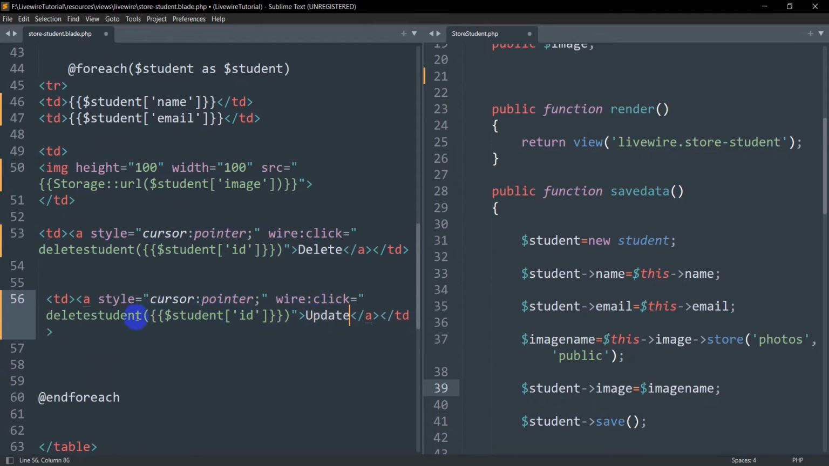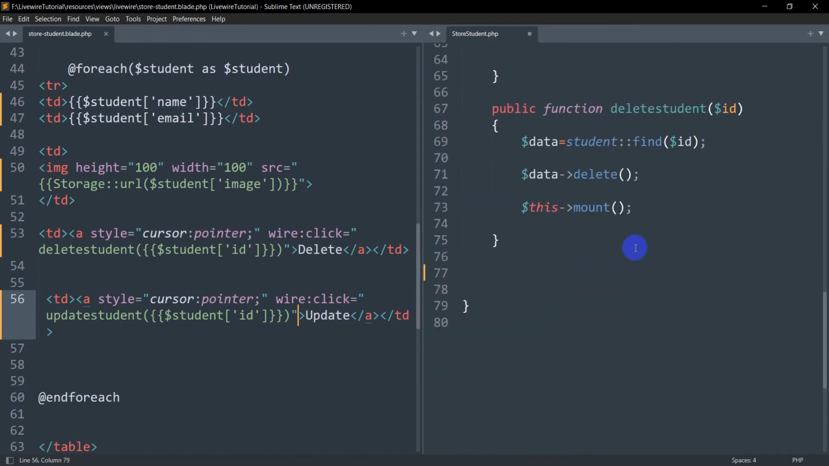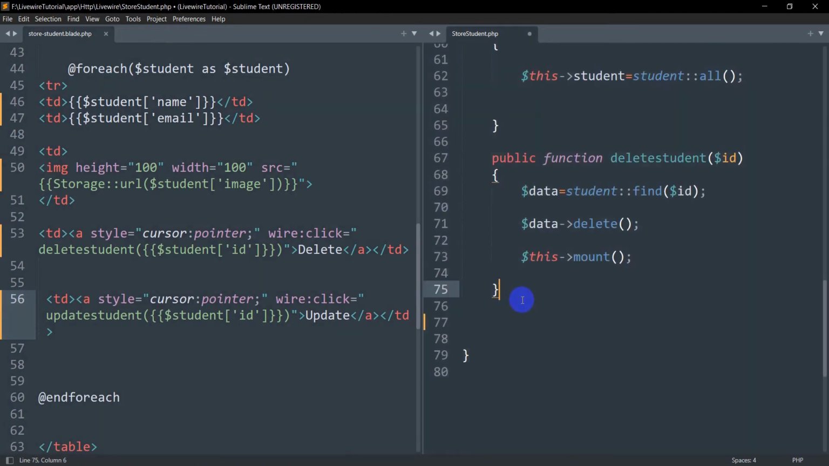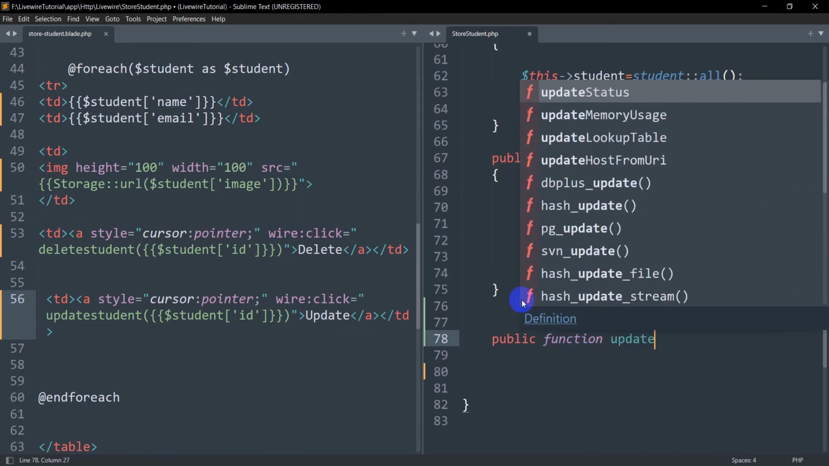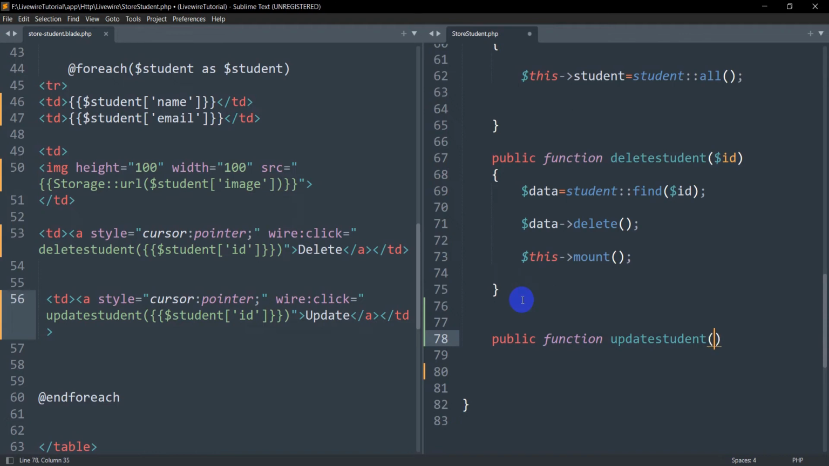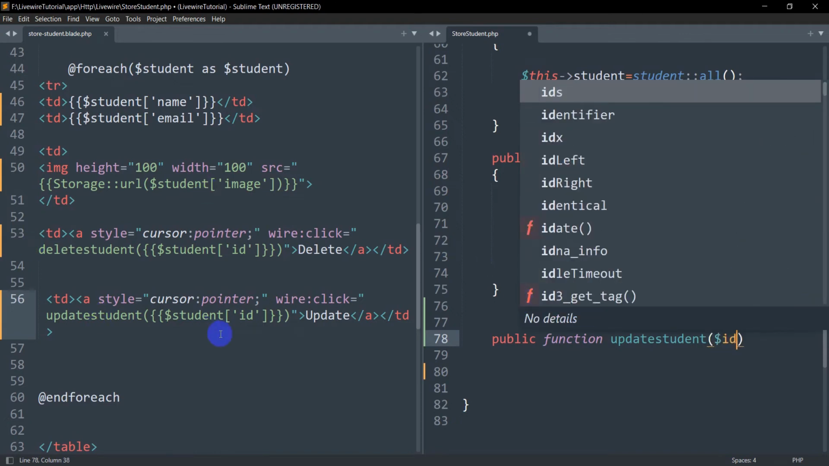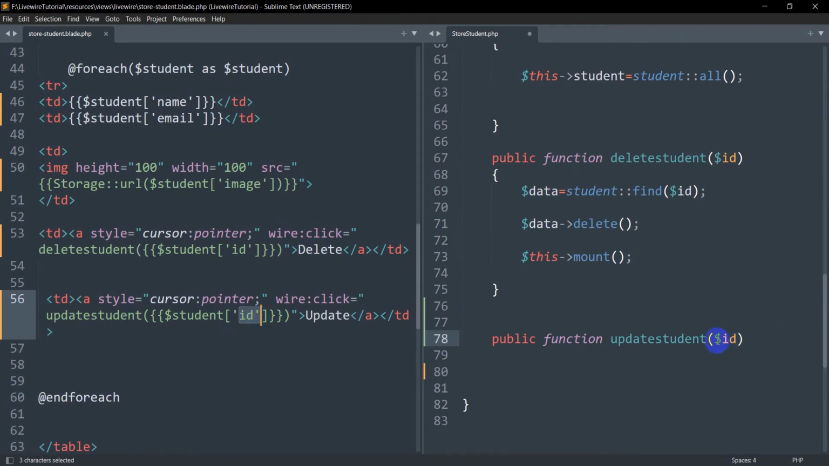And for update we also need to mention a function over here as well. So instead of deleteStudent, let's say updateStudent, and we also need to send the specific student ID for which we want to update some data, and we'll catch that ID over here in the StoreStudent.php. Over here we'll write a function for update. So let's write public function updateStudent. We'll give two first brackets, then we'll say $id. From here we are sending the ID, so we need to catch the ID over here.